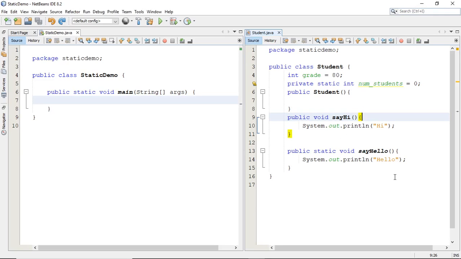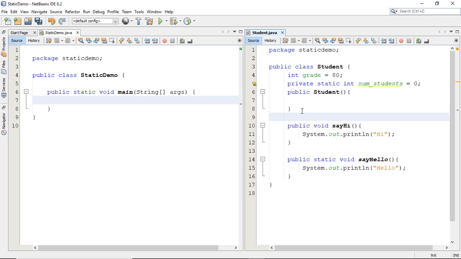Last time we covered static variables and today we will be covering static methods in Java. Alright, so as we can see in our class we have the student class, we still have the grade, we have a number of students, but today I created two methods. One is say hi and the other one is say hello. Both print out a greeting word, and the only difference is the static keyword. That facilitates me to explain to you what's the difference between the two.